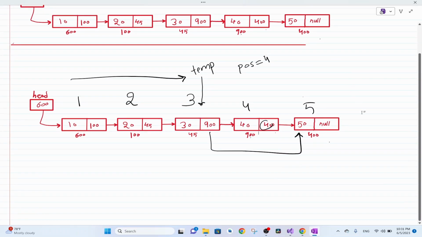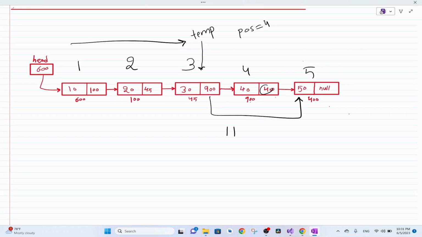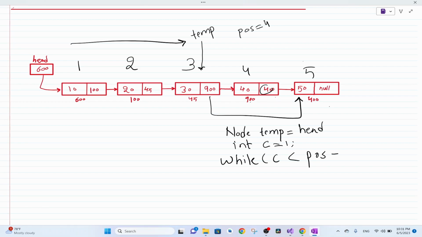First I'm gonna maintain a pointer. Let's call it node temp. Initially it's going to point to head, or the beginning of the linked list. Then I'm gonna maintain a counter to keep track of looping. I'm gonna initially assign the counter the value 1, indicating the first element of the linked list. Then I will check while counter, or C, is less than position - 1. If the user enters position as 4, this expression is going to return 3.